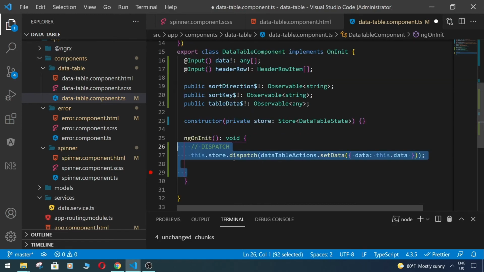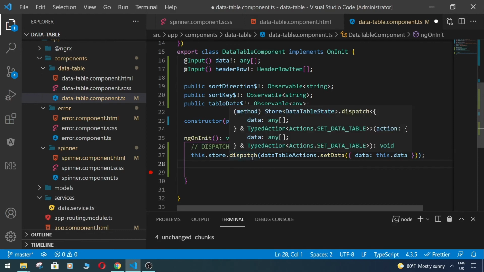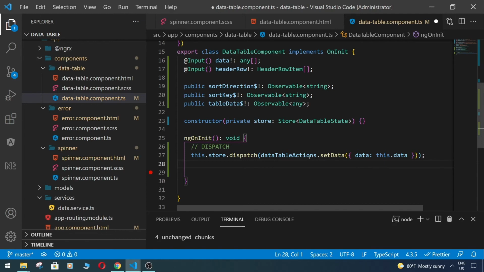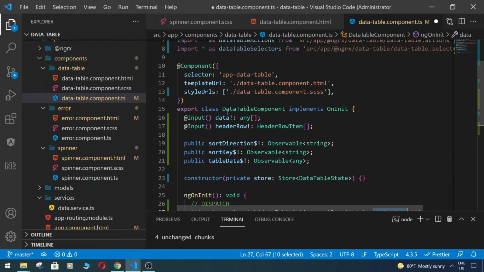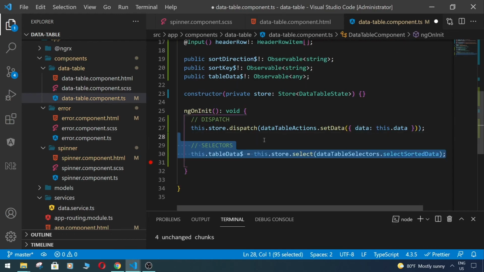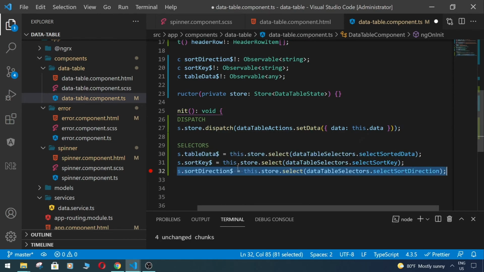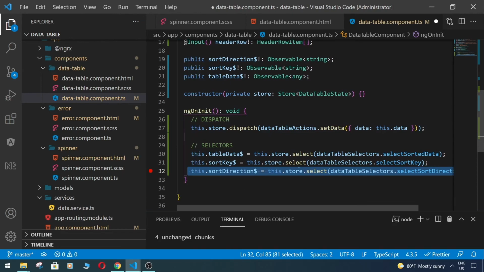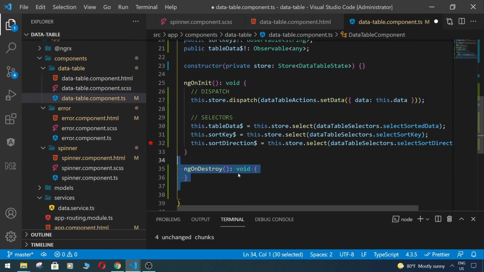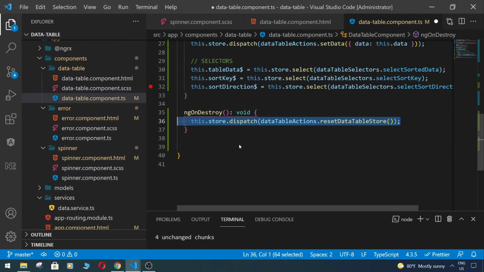Now we need to do dispatch of our data. So this store, dispatch, and table data action, set data, and we have our data which we get from input. Now we need to set our selectors. This table data selector, and we have our sort key and sort direction. So we select to get our data. Also, when component will be destroyed, we want to clear our store, so we use this action and reset data table store.